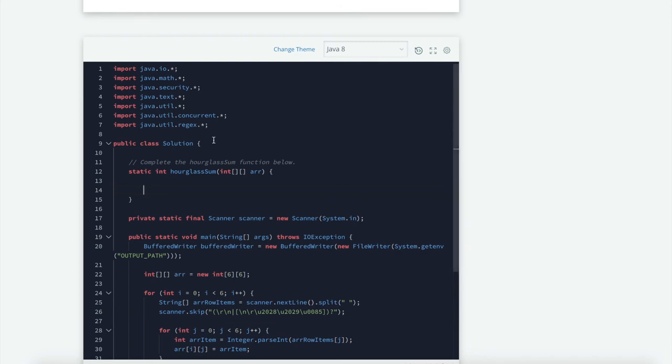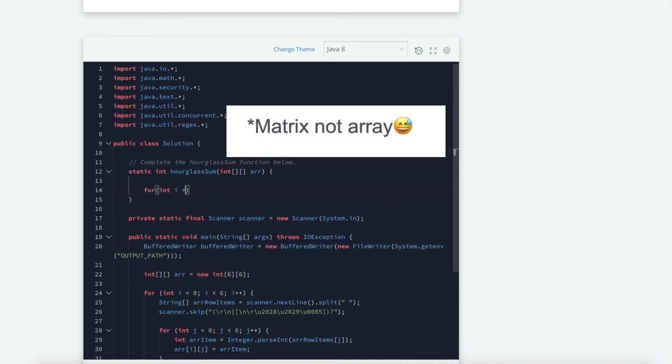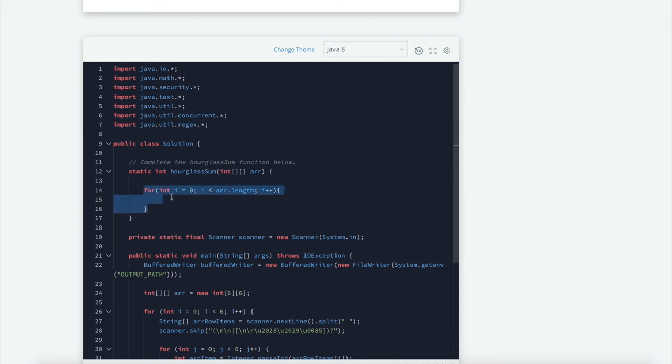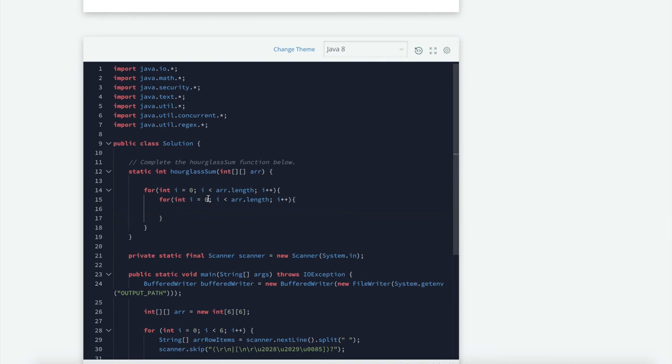Okay, so now it's time to implement our code. The first thing we want to do is iterate through our given array. So we say int i is equal to 0, i is less than arr.length, i plus plus, and then again for the columns, j, so arr[i][j]. So this would allow us to go through the entire array, except we don't have to go through all of the columns and all of the rows.